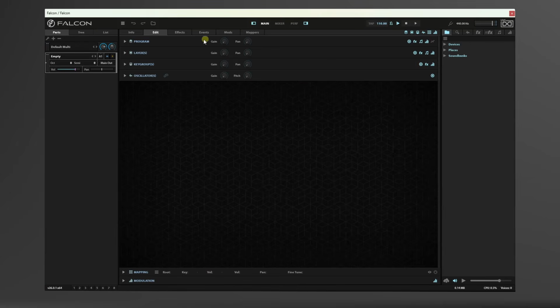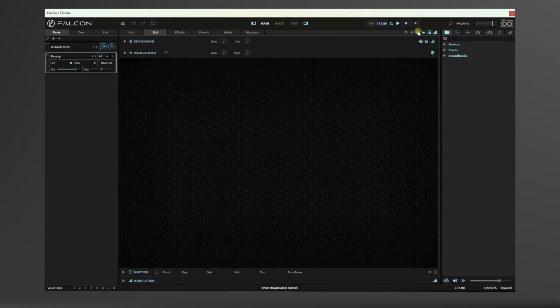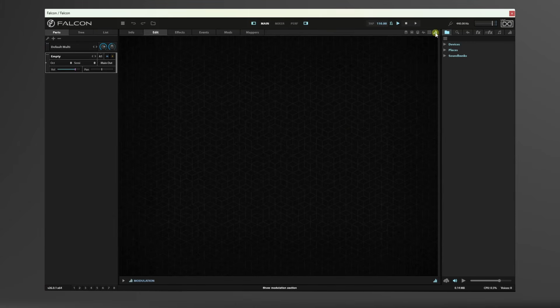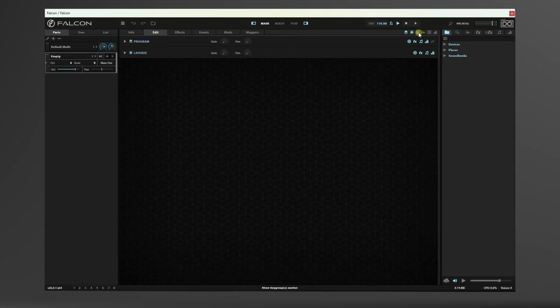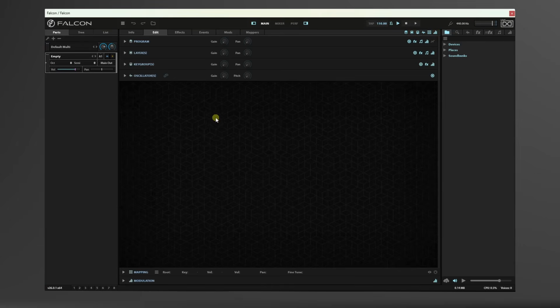Now, the first thing to know is that we can manage what is shown here by clicking on these icons at the top. So this top one is going to be for our program section. You can see that these icons match here. So if I click on this, that's going to hide our program section. This is going to be our layers section. Our key groups is here. This is going to be our oscillator section. This is our mapping. And then this is our modulators. So we can show and hide whatever we'd like to by clicking on these icons here. Let's bring back our program. Well, we'll bring back all of these. Now, all of our sections are back, and then we have these disclosure arrows.